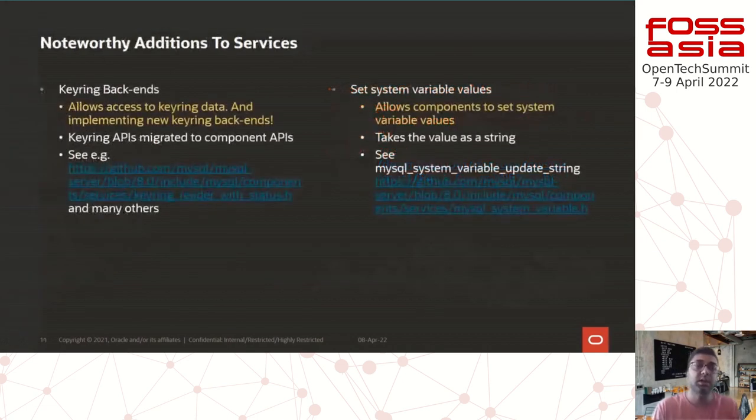Some of the key features that we have introduced recently are keyring backends. MySQL used to provide keyring as a plugin. It still does, but we are now moving to a component-based architecture because it provides much more flexibility. It allows the keyring backend to be used not only in the MySQL server binary, but other binaries as well, because all they need to do is just support component infrastructure, which is really, really lightweight, and they can use all these libraries. So keyring backends allow access to keyring data, and it seamlessly replaces our existing keyring plugin architecture.